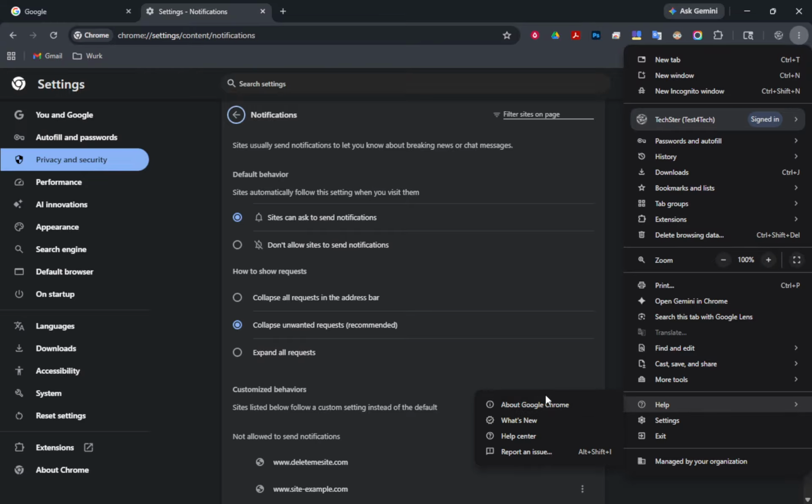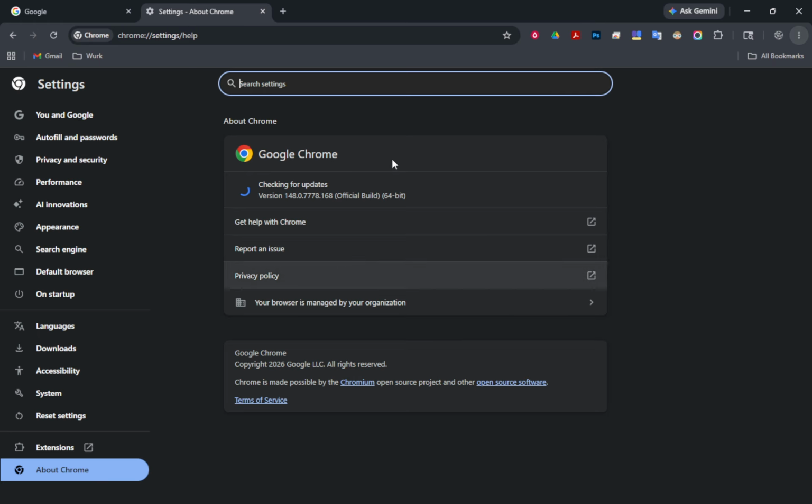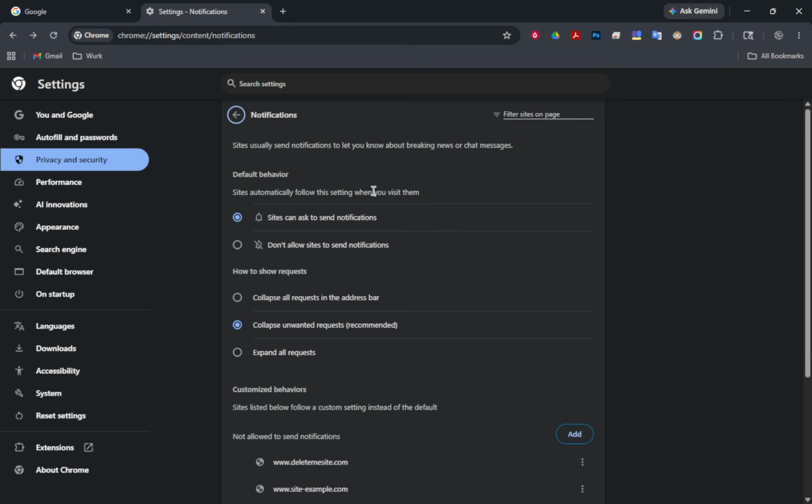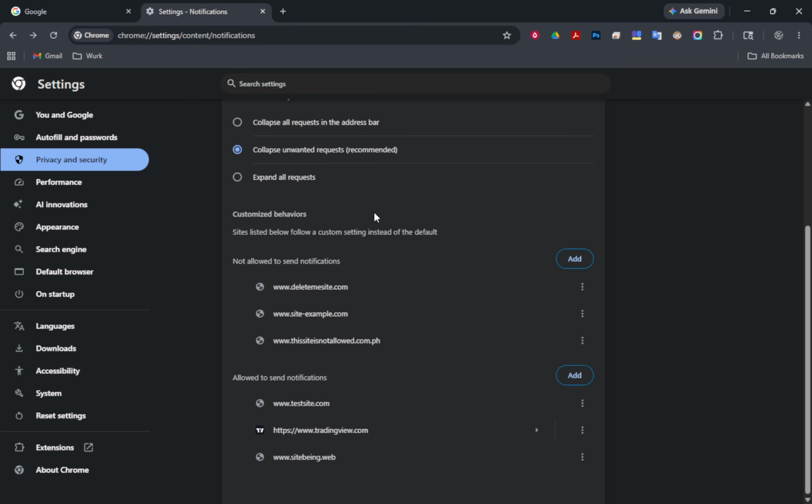A quick warning before we wrap up. Avoid fake virus pop-ups, random Chrome cleanup tools, and unknown extension removers. Security researchers have reported that malicious extensions often pose as helpful utilities. Stick to Chrome's built-in tools and reputable security software. Follow these steps, and your browser should be back to clean, fast, and secure.